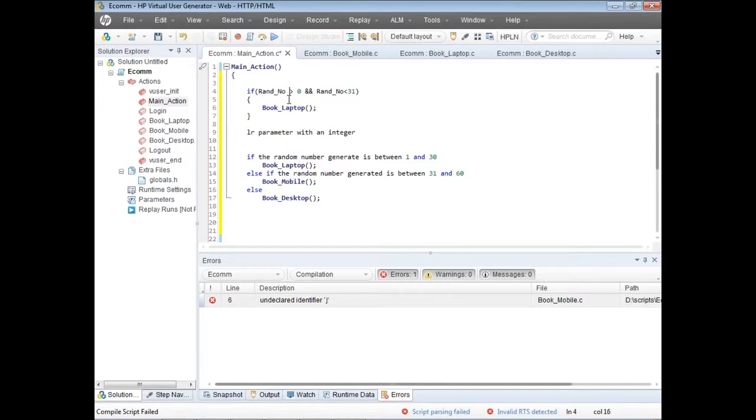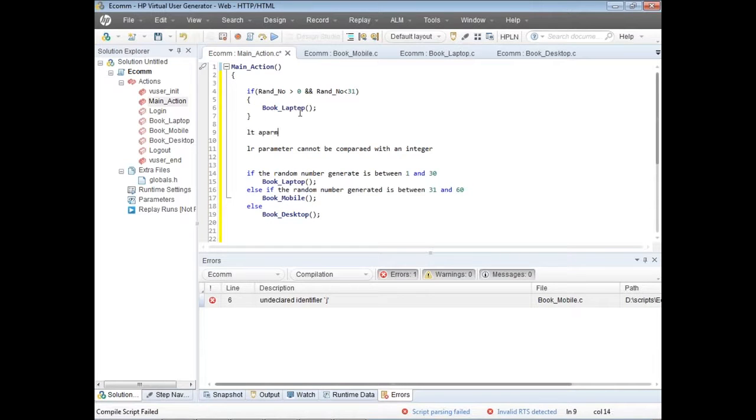So now we don't have any other way, but the only way is to convert this LR parameter to an integer, so that I can compare an integer with an integer. Why? Because an LR parameter cannot be compared with an integer. Both sides have to be integers. Here this is an LR parameter, this is an integer, but it cannot be compared. So what you have to do is convert this side to an integer. How do I convert an LR parameter to an integer?